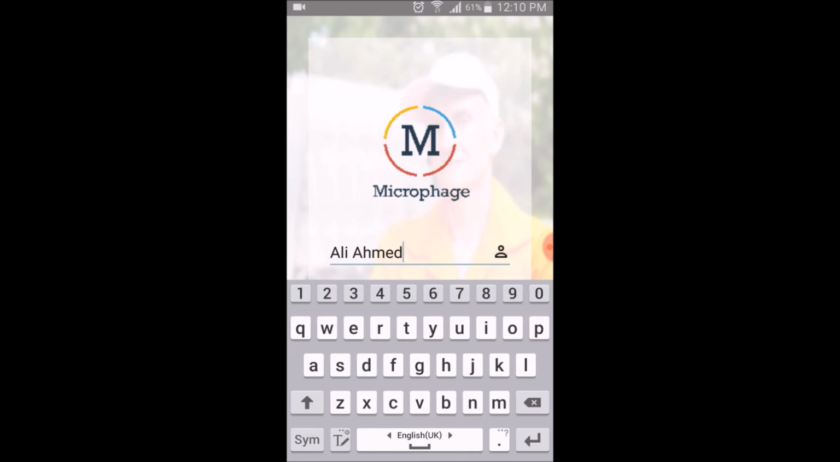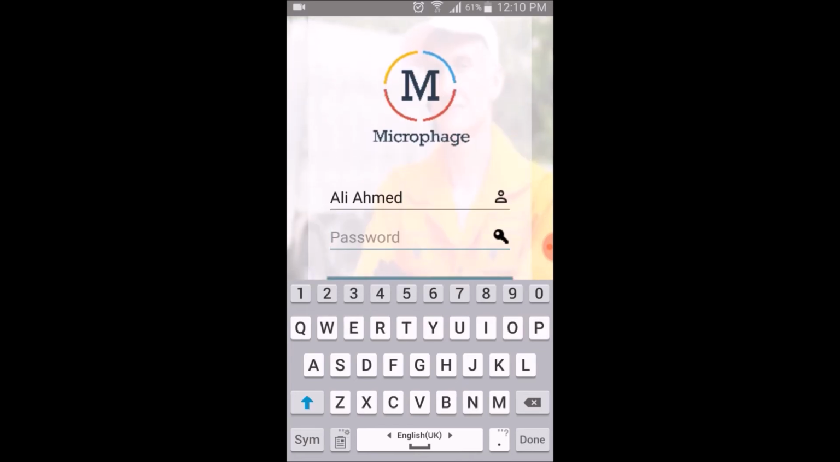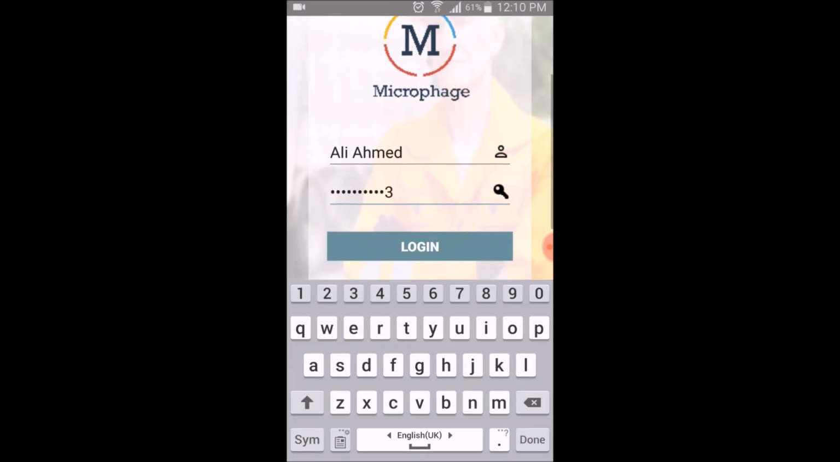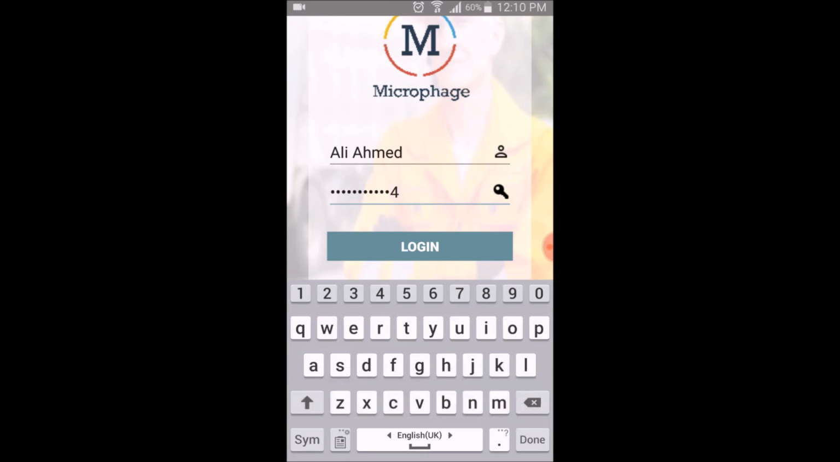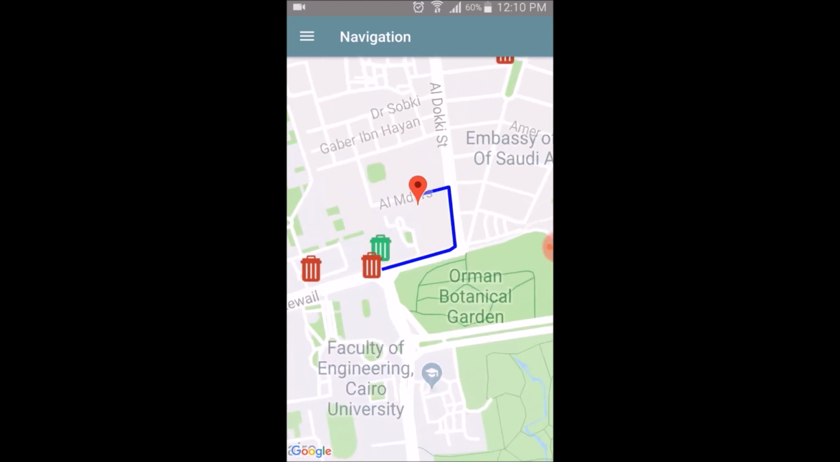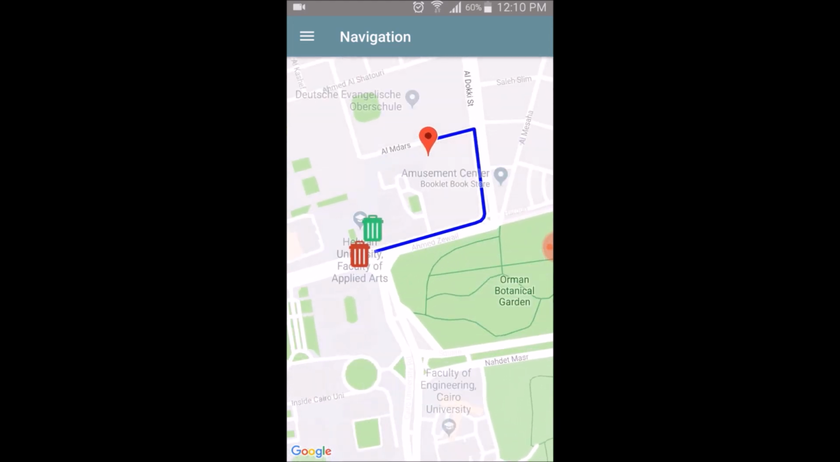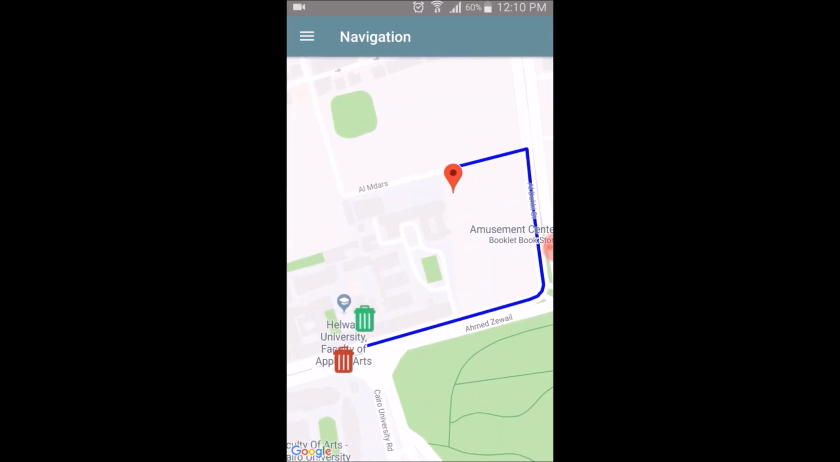The first step is to login. I will choose Ali Ahmed account, and for testing I'm entering an incorrect password. That's why an error message will show up. But let me fix this and log in again. Here it is now, I'm logged in successfully.